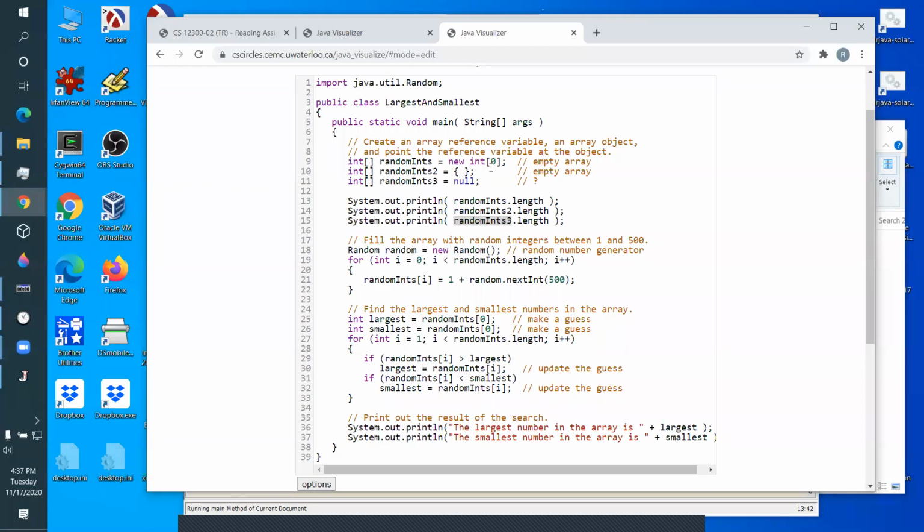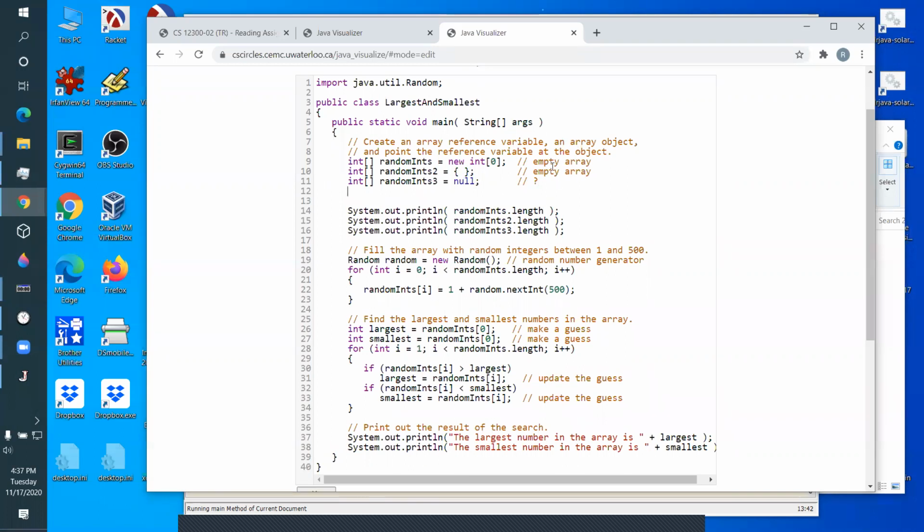Now, I can do the following. I can change that so that this line of code does two things. What does it do? It creates an array, and yeah, that's the right-hand side, creates an array.